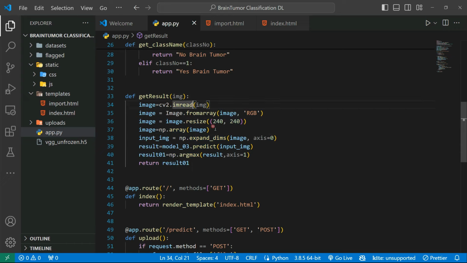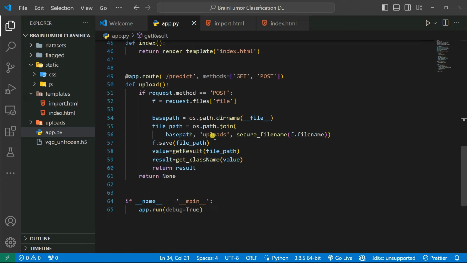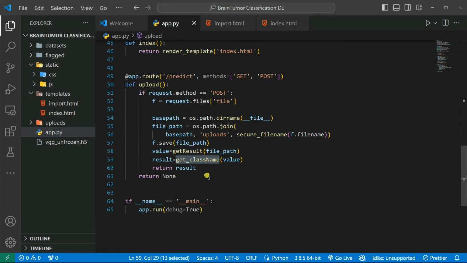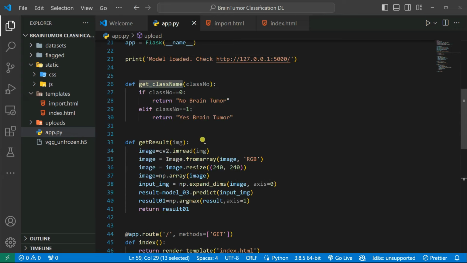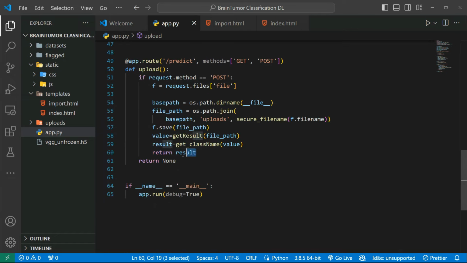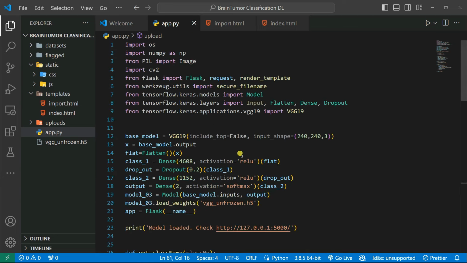Now, from the result, I need to check which one is a brain tumor and which one is not a brain tumor. Then I simply create one function called get class name. From get class name, I can get no brain tumor and yes brain tumor. Then it will return the result, otherwise it will give me none, I mean, if there is any error or not. Okay, so this is how the code is working.